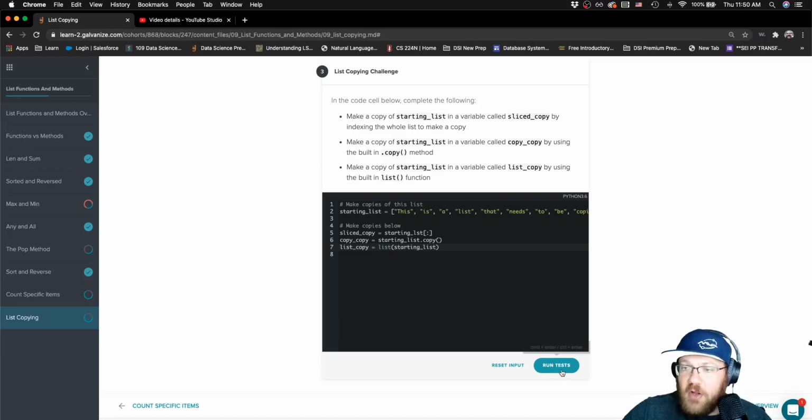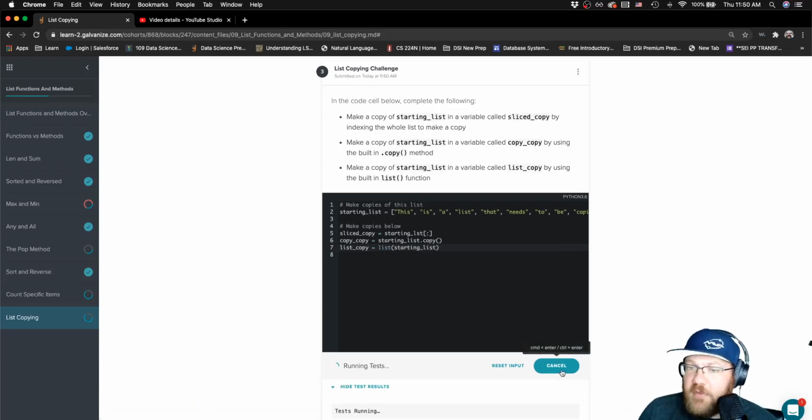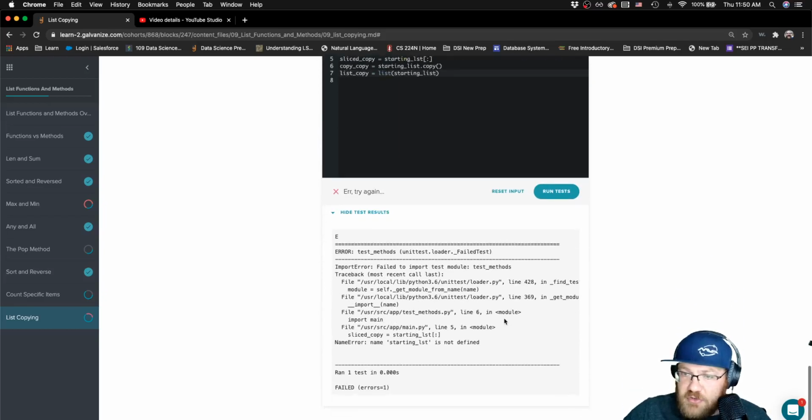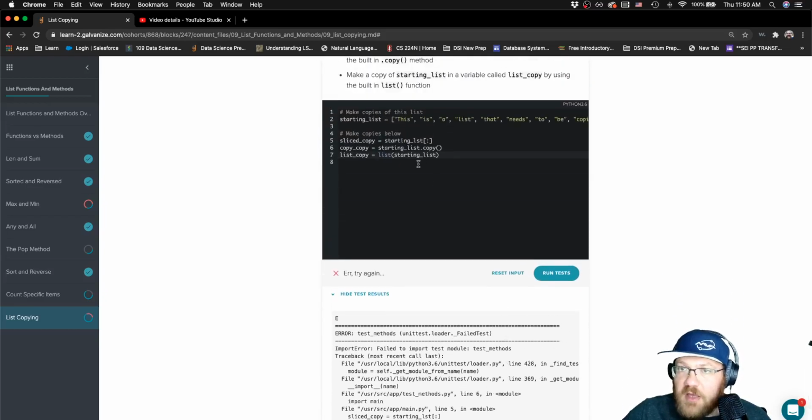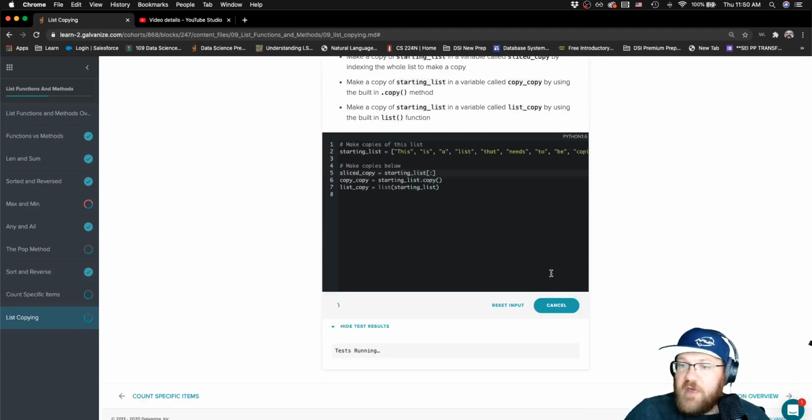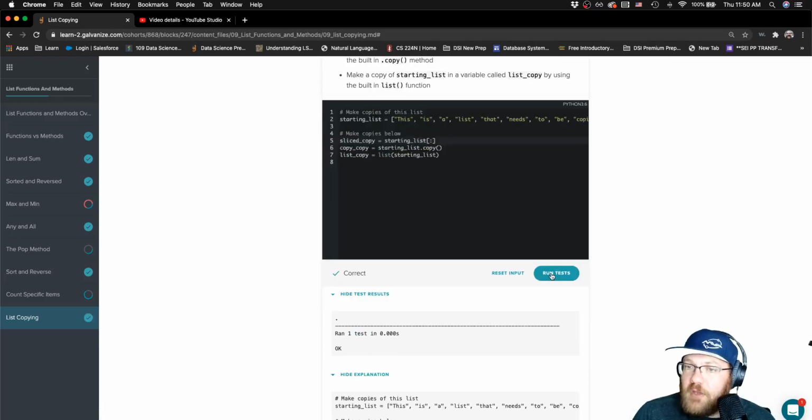Now I've made all of my copies, three different ways to make copies. We should be in good shape. Looks like I do have a typo somewhere, missing an I in line 5. And we can see we're making copies.